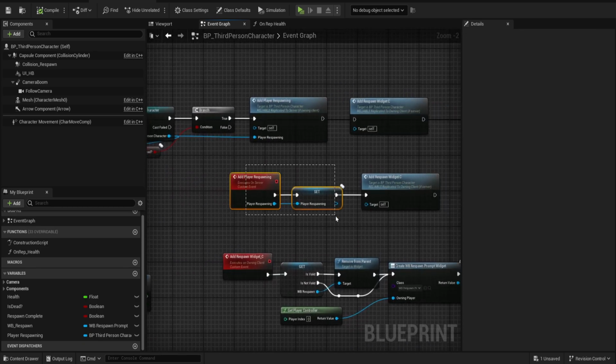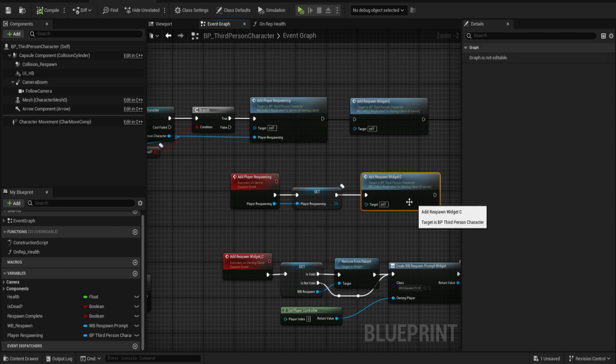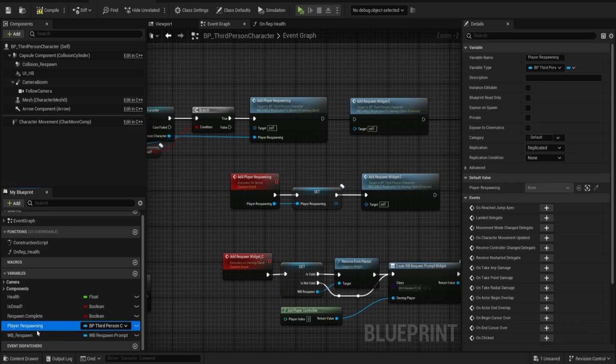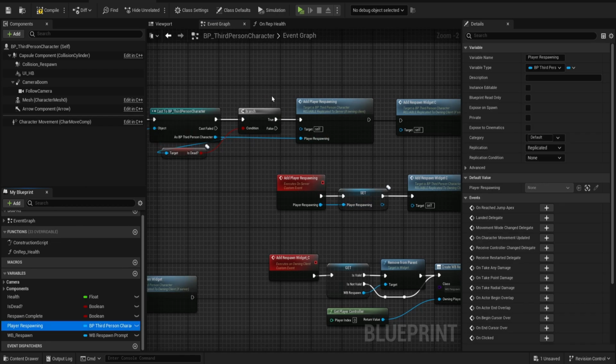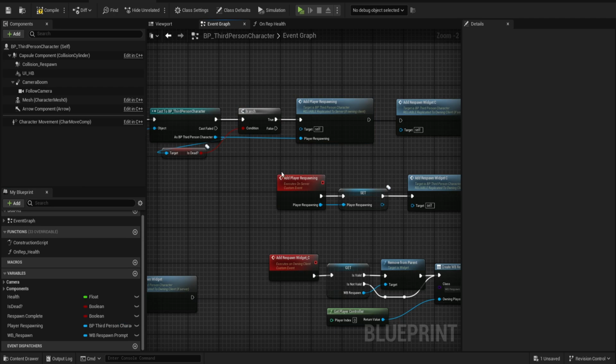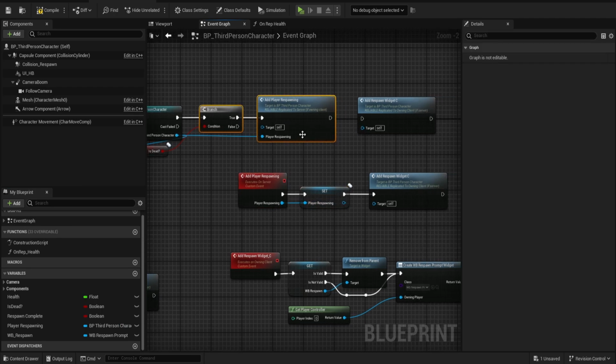So once you create this event, create a variable, which is this one, player respawning third person, and plug that in and make this reliable. You can then call this event here. So hopefully that makes sense. Create this event and call it here after we do all of our checks.